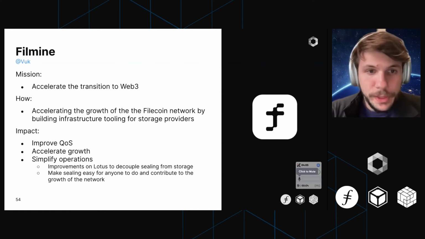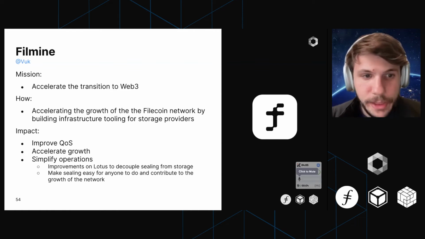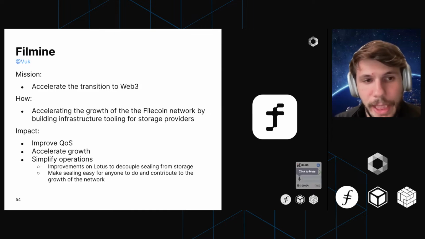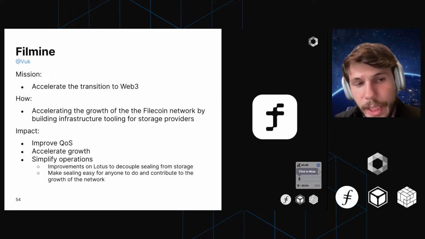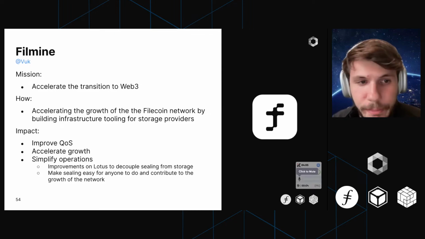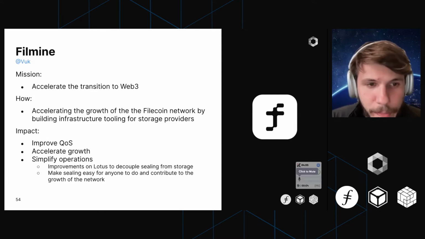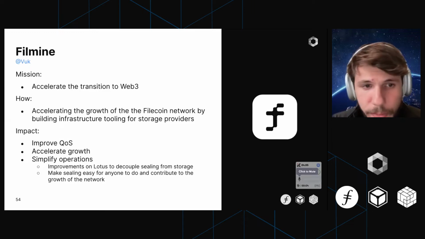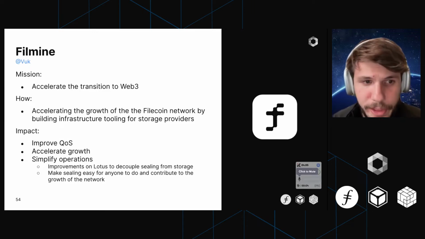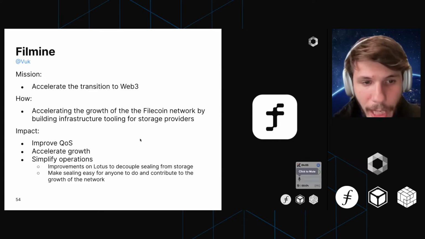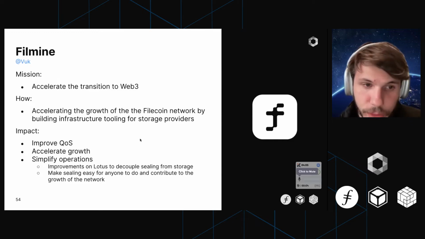As I mentioned, the way we want to do that is by building tools for miners where they can actually leverage the tools and make sure that their infrastructure is working correctly and that they have some basic monitoring and other tools that allow them to grow faster. So the impact of that work will be improving the quality of service of the miners, accelerating growth, and simplifying the operations.